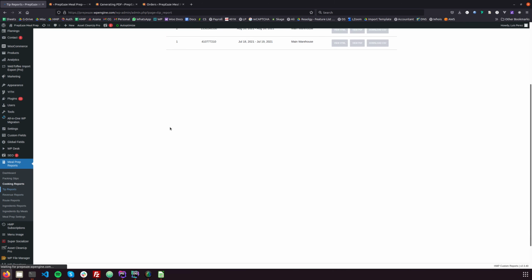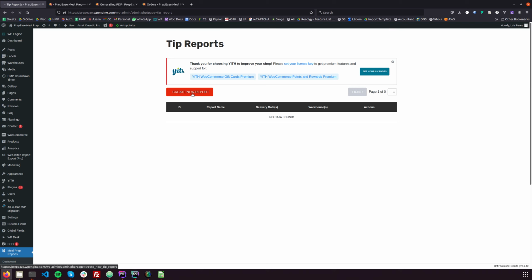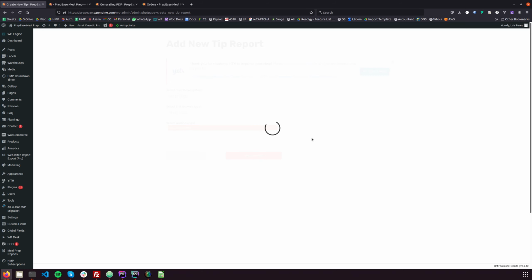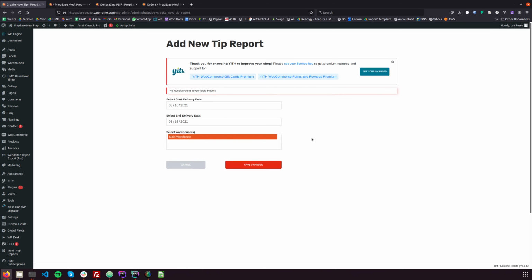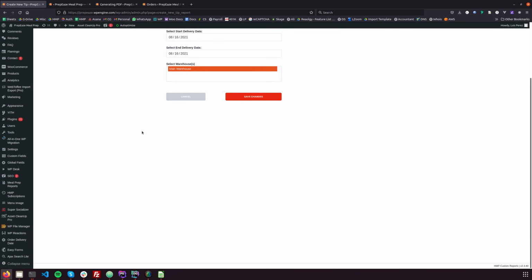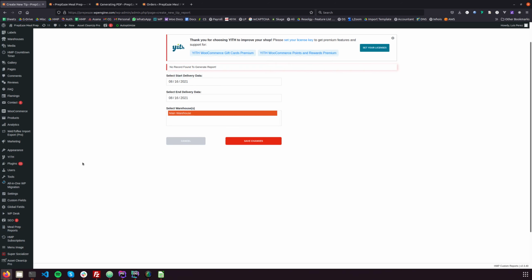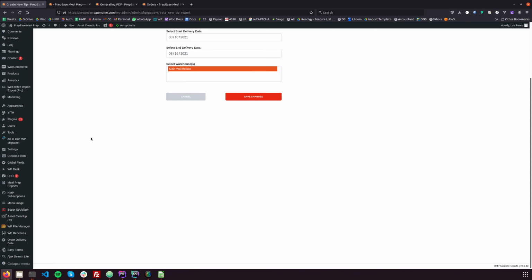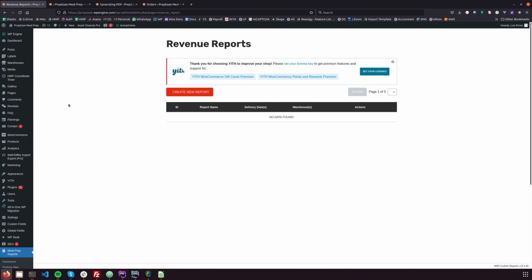The next one is a tip report. It's just the way it sounds. This is just going to report on the amount of tips that were collected for the delivery dates. So something to know about the difference of WooCommerce reports, and looks like there weren't any tips for those dates, so nothing came up. The main difference between the WooCommerce reports and our reports is that WooCommerce always looks at the specific purchase date. We are always looking at the specific delivery date. So that's the main difference between those types of reports.